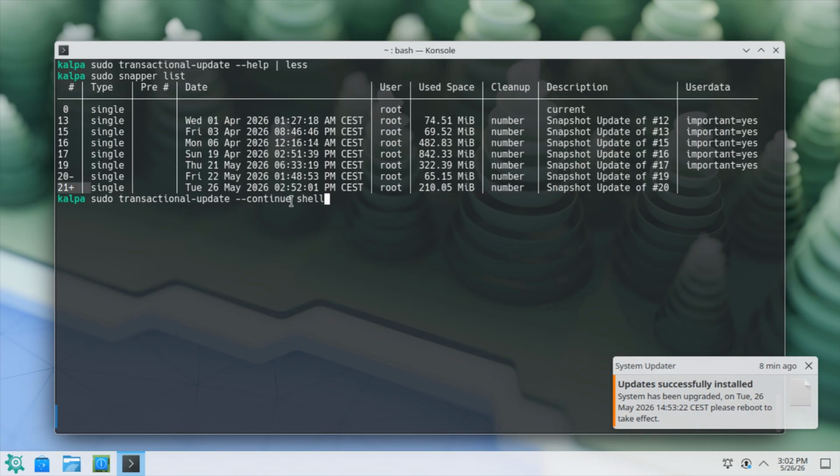Otherwise, when I don't give continue, he would create a new snapshot from the current running snapshot. And then it would be the case that we have two different new snapshots. This with the system update and this where I just start the shell. So in this way, this is just important. Just work on the snapshot where you have already executed some system changes. Okay. So transactional-update continue shell.